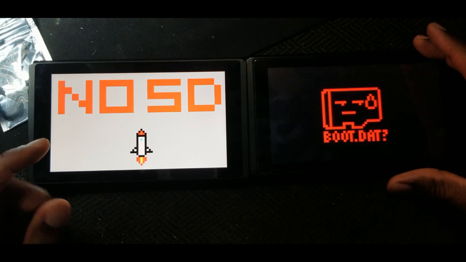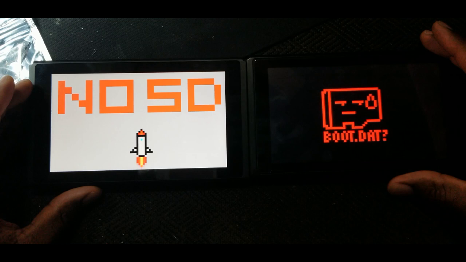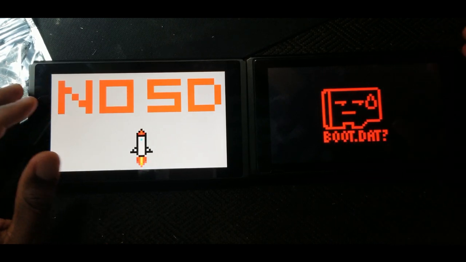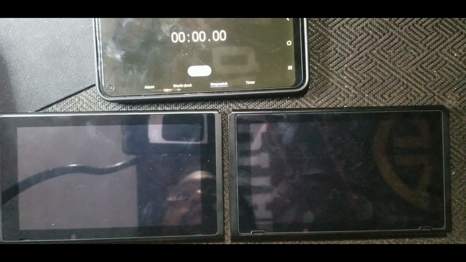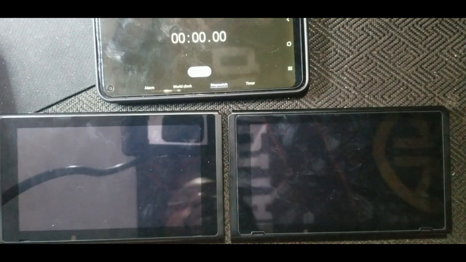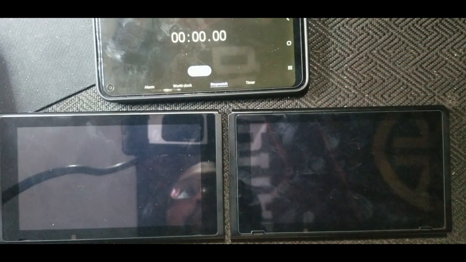This is again a V1, this is a V2, so there may be some little variables that may be different in terms of booting up into their respective OS. So I'm gonna put Atmosphere on this one, and on this one it's gonna boot up into SXOS. So right now, just going to test the time that it takes to boot up. This is the SX Core. This is the clone. It's not going to be crazy specific, but just to kind of give you a ballpark. All right, and here we go.